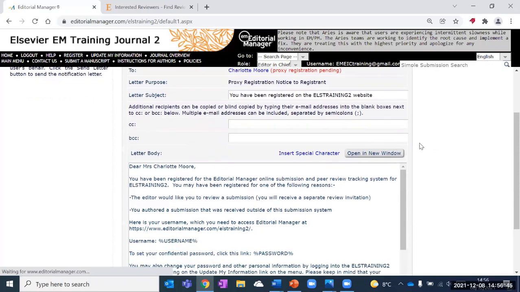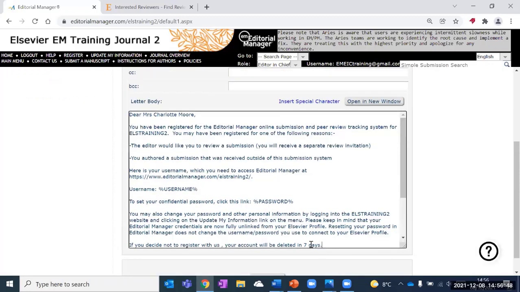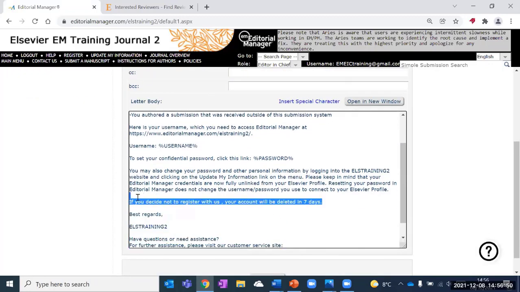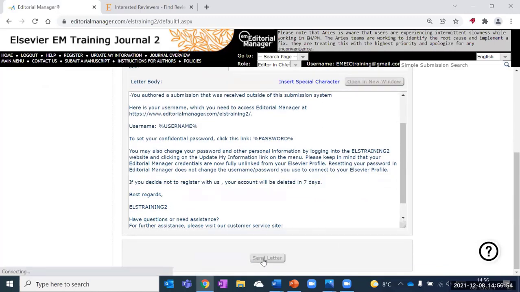They need to log in and access their account. Otherwise, it will be deleted in 7 days. So if you don't have any response from them, the placeholder will be deleted. So sending that letter notifies them that you're proxy registering them.